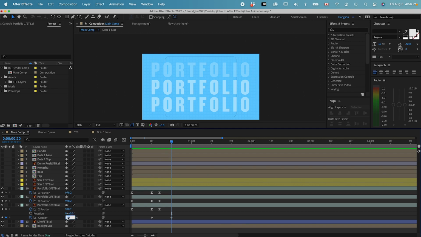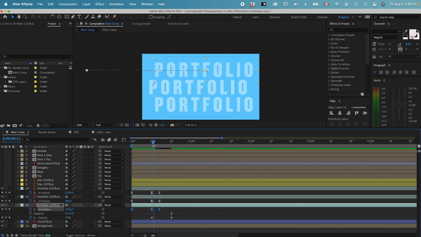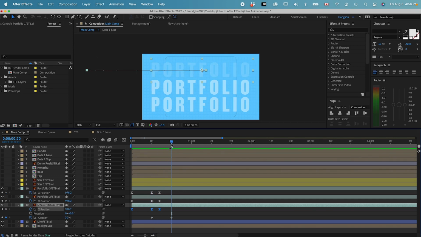And maybe, you know what, I want to do 30%. So from 100 to 30, and then if I go forward 10 frames again, I want it to go to 80%. So what I want to do is I want this layer's opacity to flicker between 30% and 80%.